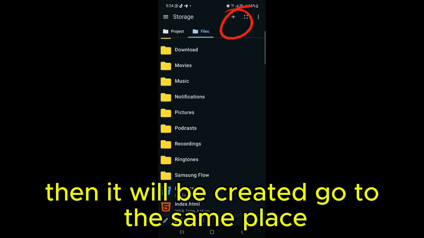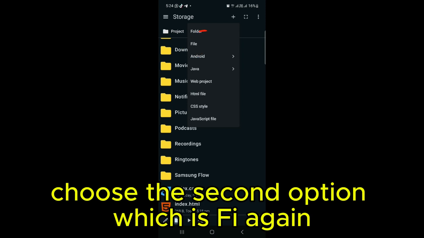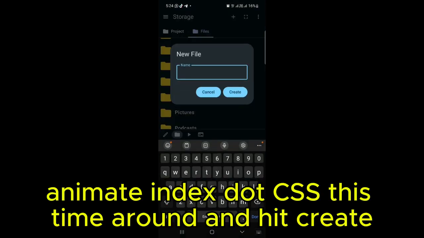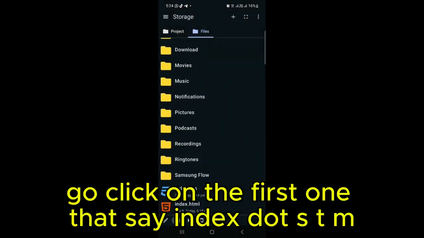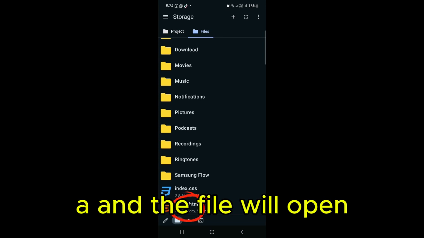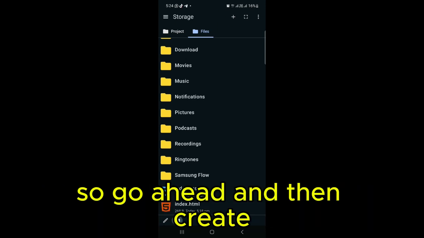Then it will be created. Go to the same place, click the plus button, choose the second option which says file again, and name it index.css this time around, and hit create. So your files will be created. After that, click on the first one that says index.html, and the file will open where you will start writing your code.